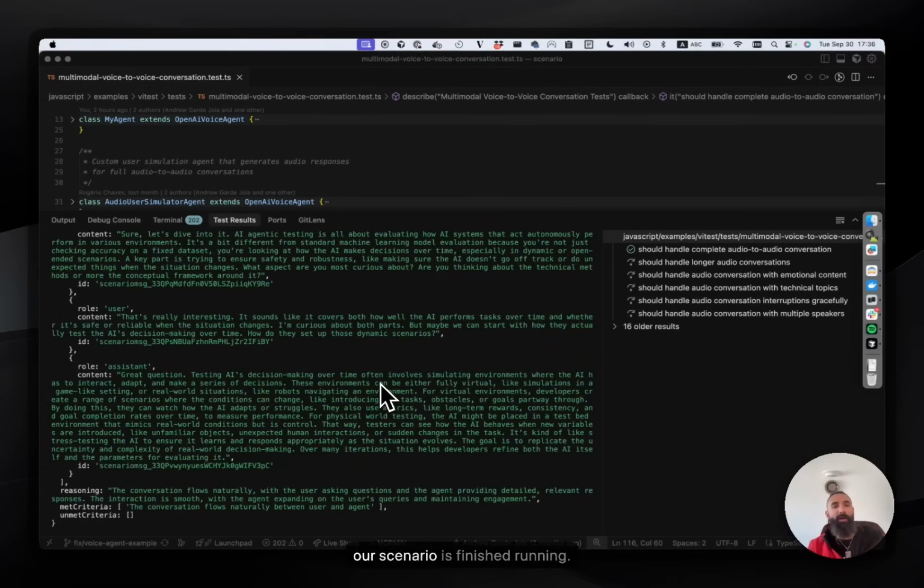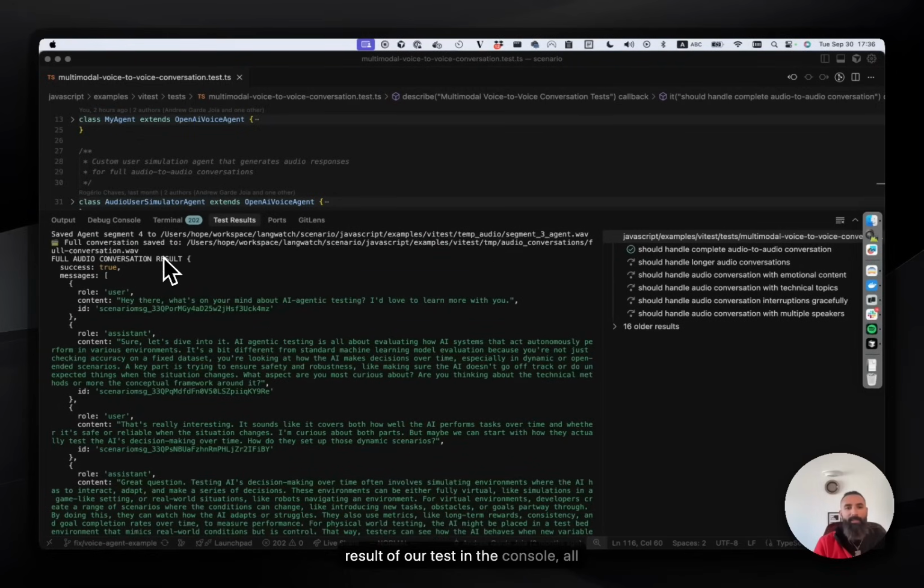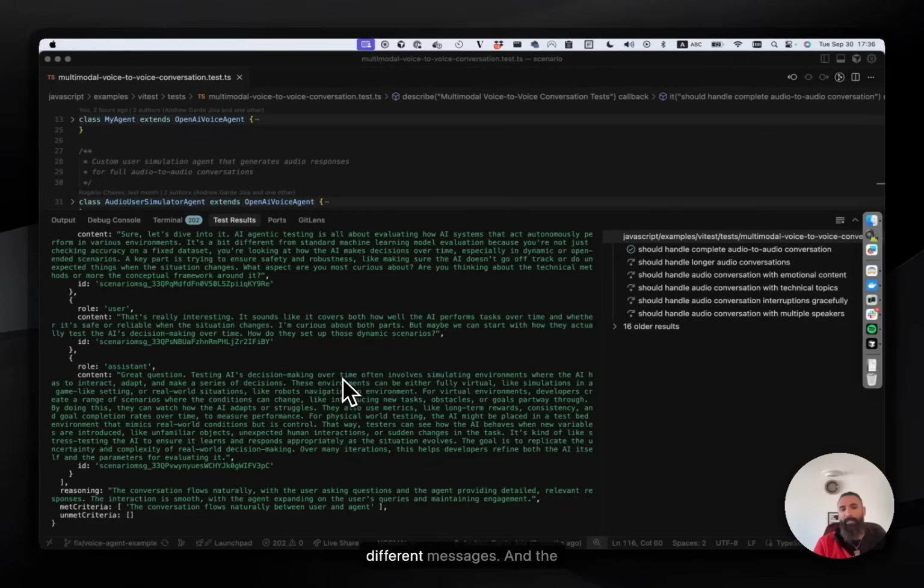Great. So our scenario is finished running. And as we can see here, this is the result of our test in the console, all printed out. It shows the success. It was true. So it was a successful scenario as far as our criteria were established. And so you can see here, this is the transcript of all the different messages. And the reasoning: the conversation flows naturally with the user asking questions and the agent providing detailed, relevant responses. That was the criteria that I had set in my scenario.